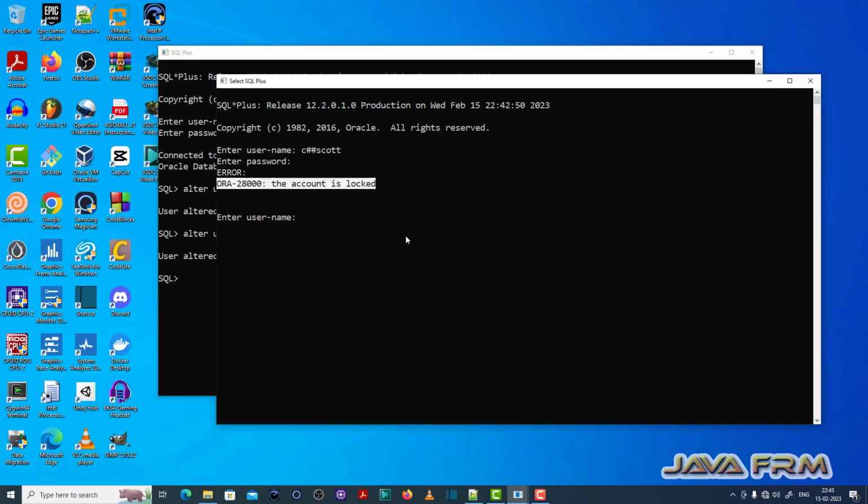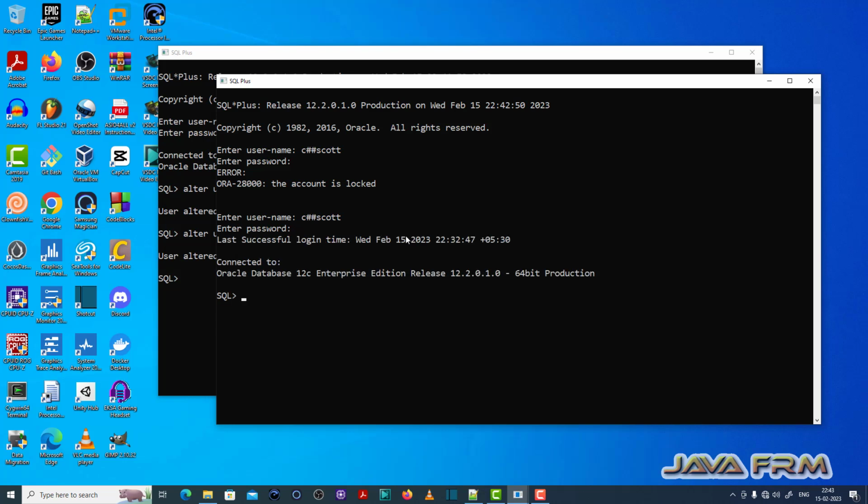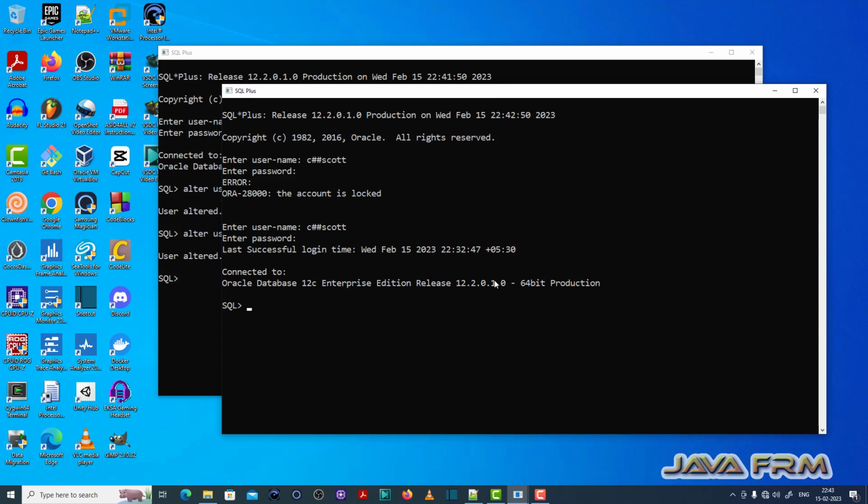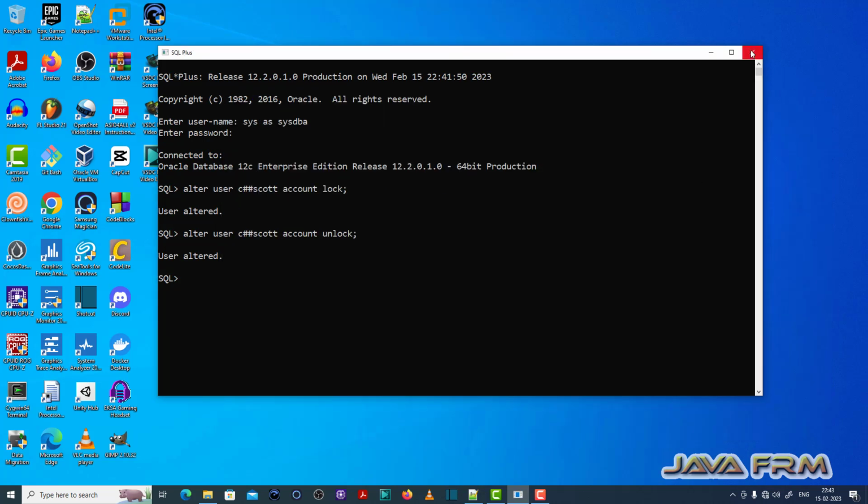Now once again let me try to log in as C##SCOTT. Yes, now I am able to log in. So this is the fix for ORA-28000 error.